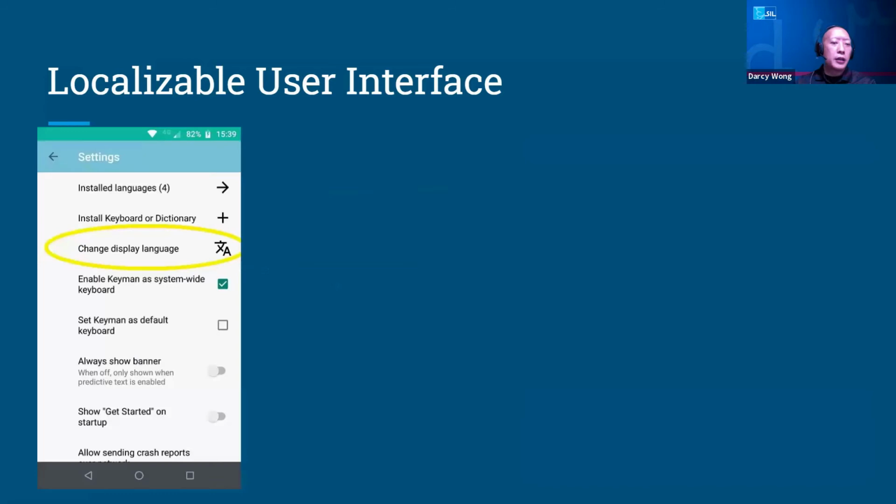Here is how you would access this from the settings menu. There is a menu to change the display language, and you'll notice it's also got an icon. That way, if you've accidentally changed the UI to something you can't read, you can still recognize how to get back to where you want to go.